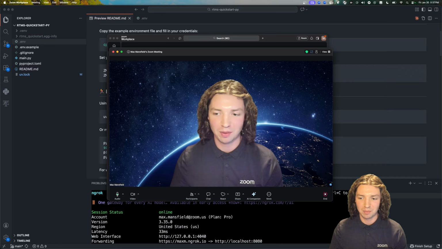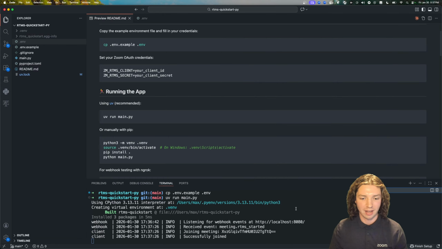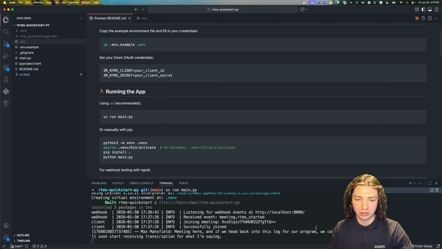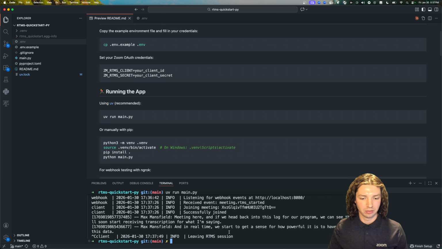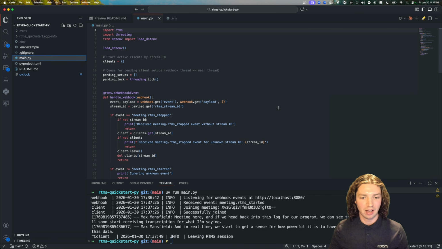So you can see I've started a meeting here, and if we head back into this log for our program, we can see that I'll soon start receiving transcription for what I'm saying. And in real time, we start to get a sense for how powerful it is to have access to this data. Perfect. What I want to do here is close this out. And now let's take a look at main.py to see how this is all working.